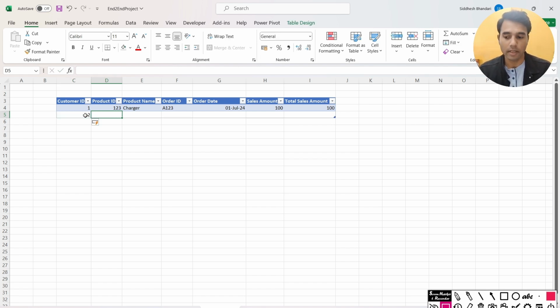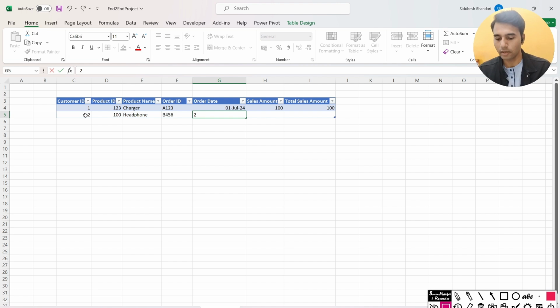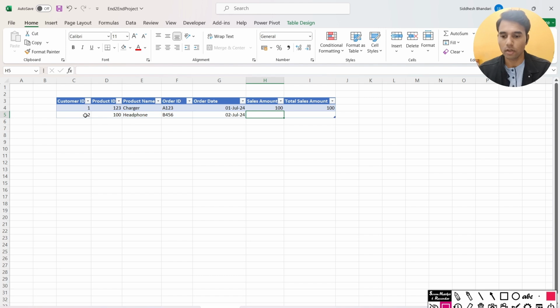So let's say there is a customer ID 2 and he has bought a product with product ID 100, and let's say the product that he has bought is a headphone, and let's say the order ID is B456. Now this is his first order, and let's say he has placed his order on 2nd July 2024, and let's say the sales amount was, how much should a headphone cost? 250. Yeah, sounds about right. So the total sales amount is also going to be 250.